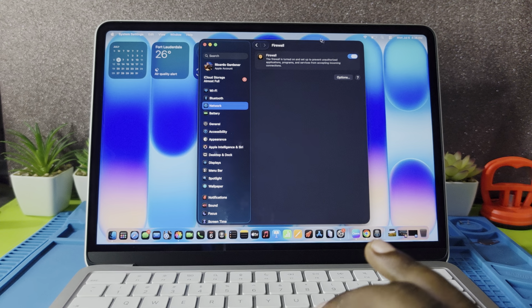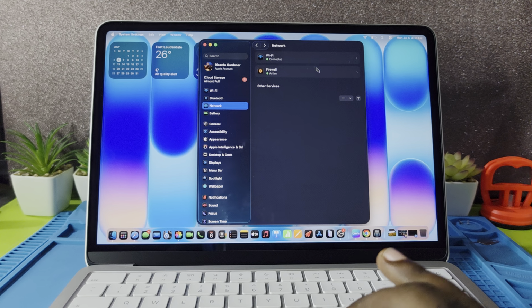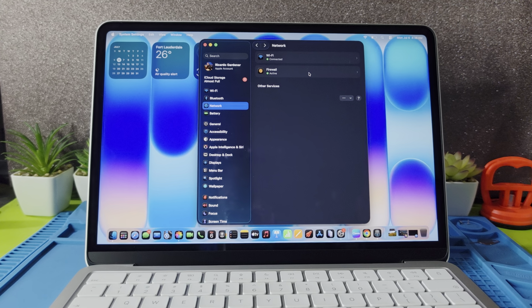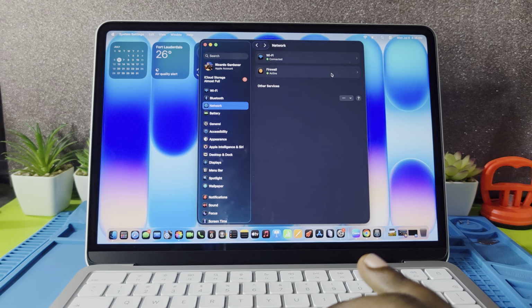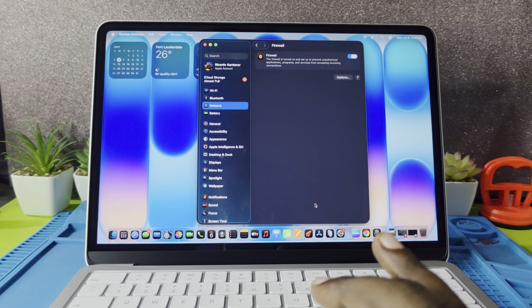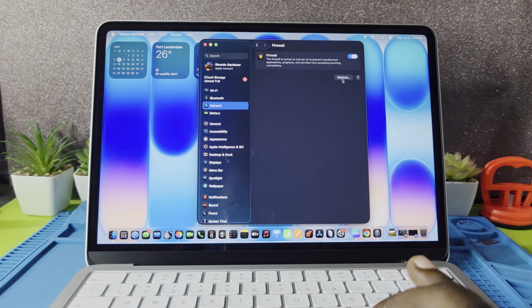So of course, the firewall is now on. If you go back, you notice it says firewall is active. All right, so the firewall is on now. You can go to options. You can actually go in here and go to options to customize the firewall.